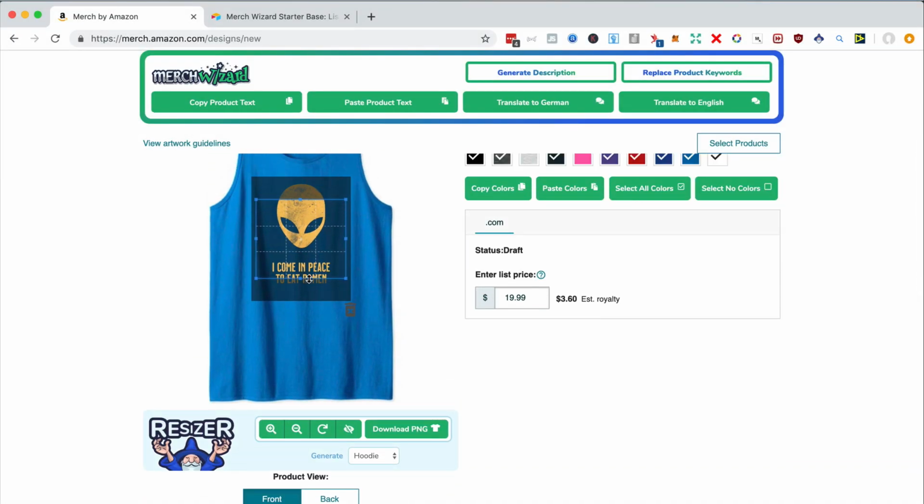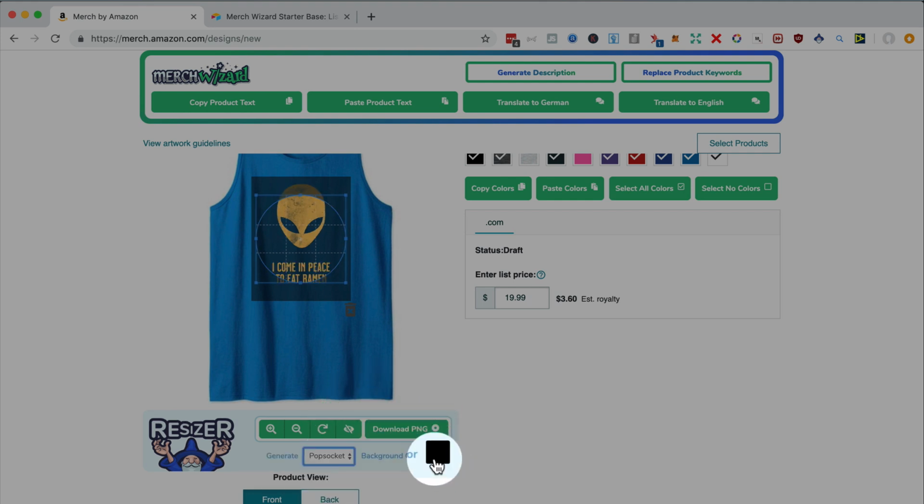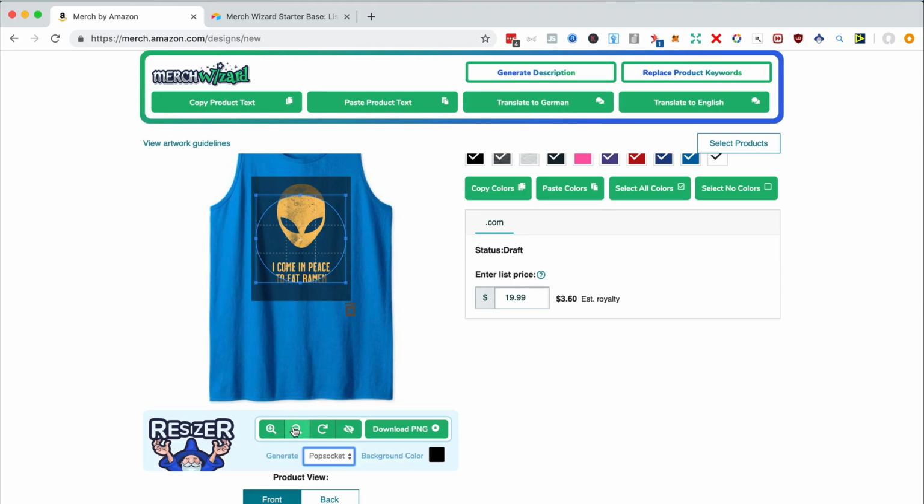Now, this is the real benefit of Merch Wizard, that we can create the hoodie PNG. So I'm just going to reduce the design to go into that square, move it up a bit. There's our hoodie PNG. And then we select the PopSocket. The PopSocket has a default background of black, which I use 99% of the time. And make sure that's centered.